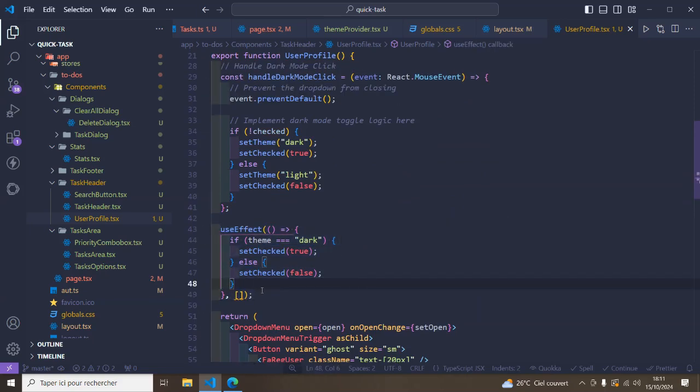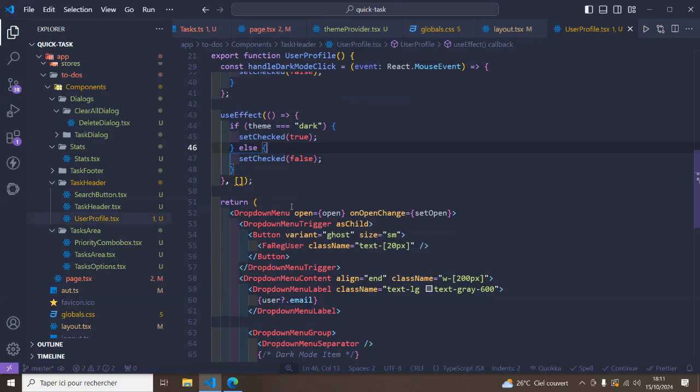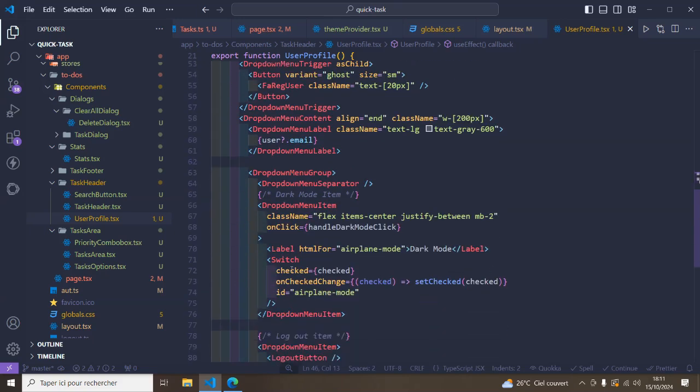So the reason why we did so, when the components first mounted, meaning that when we open up our dropdown, we're going to check if the theme is equal to dark. If it is true, we're going to set the checked as true. Otherwise, we're going to set the checked as false. And because the checked state is linked to the switch, and we also have the unchecked change, we're going to call this function based on the value that we're having here. We're going to update the set checked.